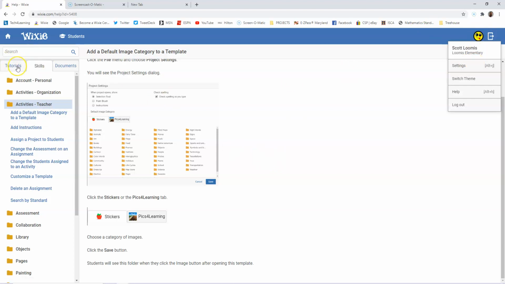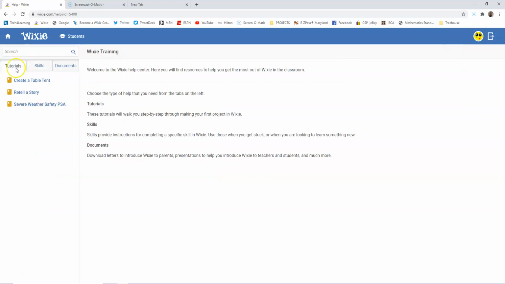And if you're kind of trying to get still familiar with Wixie, there's tutorials here, over here on the left side. These are lengthier step-by-step directions to help you make a product, as if you were a second grader or something like that. Public service announcement for weather safety. So this isn't a bad spot to try to teach yourself if you need some more orientation.